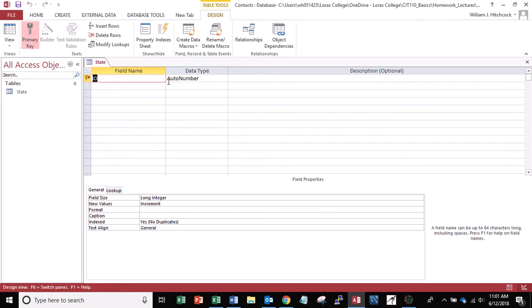I want to make this my state code, and when I come up with field names, I usually use what they call camel case, where you do a lowercase first character, and then any word that comes after that you always do uppercase for that, hence the idea of a hump or a capital letter for each of those. So I've got the state code.